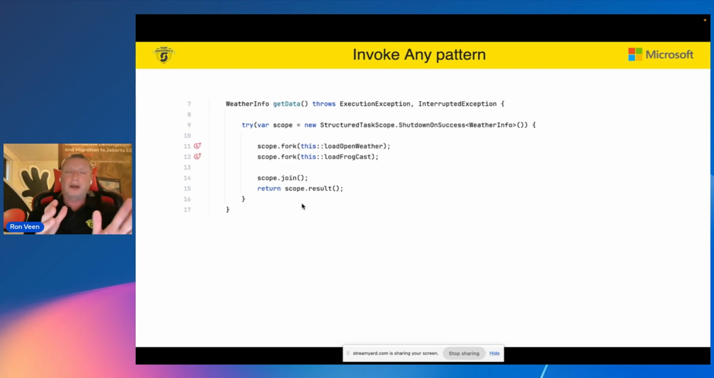In this example, I'm trying to load weather information from both the Open Weather API and the Rockstars API. And basically, I don't care which one is going to tell me the weather. I just want to know the weather, and the first one that returns wins in this situation. So I don't have to wait for all the threads to complete. If one thread completes with a result, the system will automatically shut down any of the other threads in this situation.